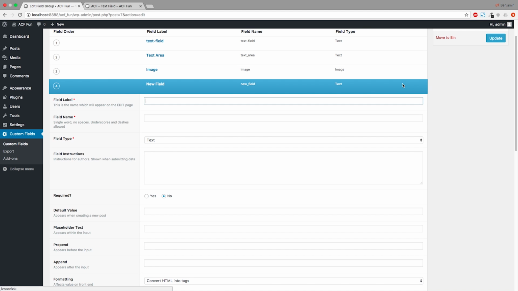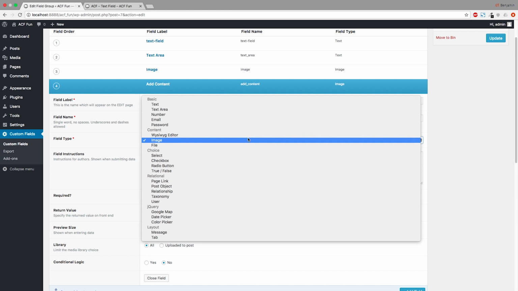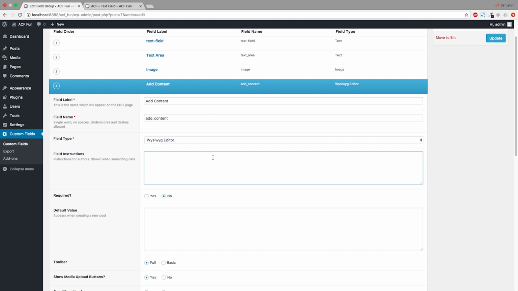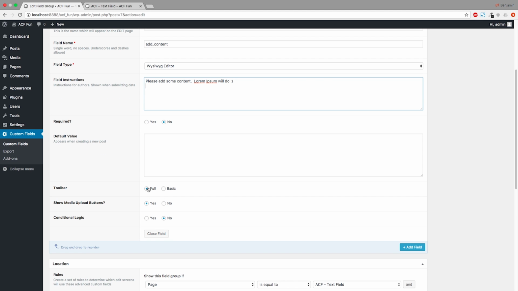And then we want to add a WYSIWYG editor, so we can say add content, and what we want to choose is our WYSIWYG. Oh no, not image. We want to add our WYSIWYG editor. So please add some content. Or Ipsum will do. Okay, so we've done that. Want the full toolbar. We can have the media upload button, and that's fine.